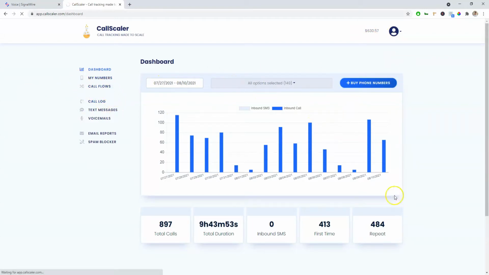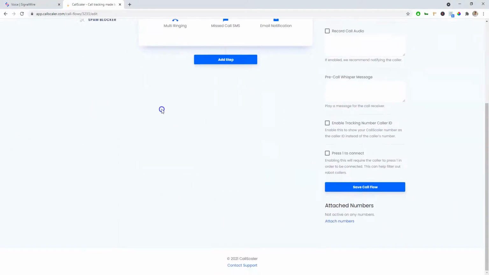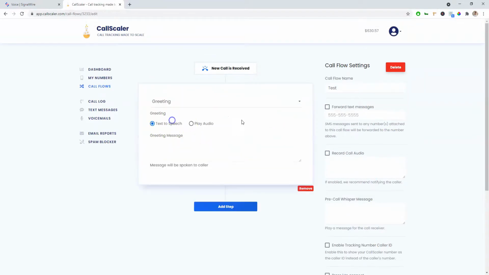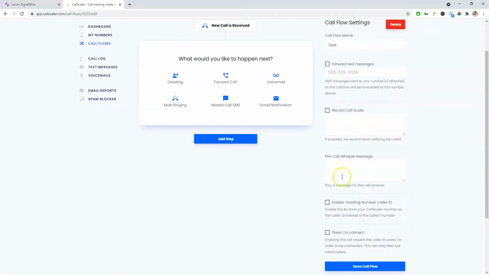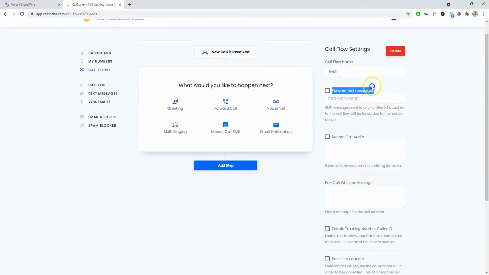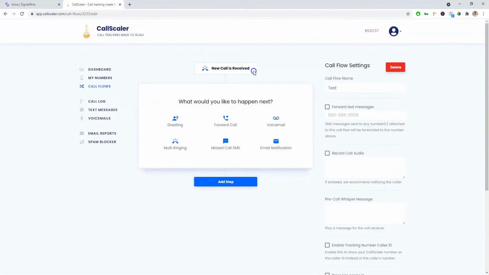As for call flows, this is a super helpful way to basically do anything with the phone numbers that you buy. So you can set a greeting, you can do text to speech or upload an MP3. You can do forward calls, voicemails, missed call SMS, email notifications. And you can see everything that we have to offer, recording calls, forwarding text messages, pretty much anything you need in call tracking.